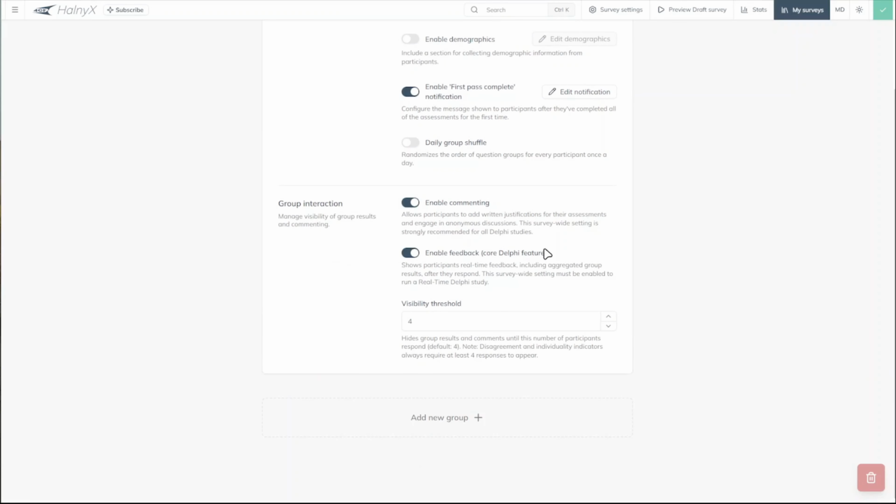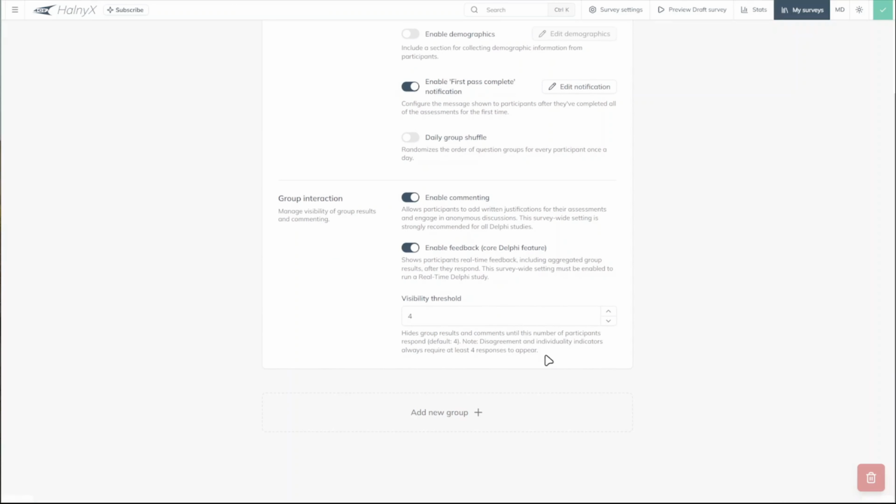One crucial setting I do want to highlight is the visibility threshold. This hides group results and comments until a specific number of participants have responded. As you know, this is essential in real-time Delphi to reduce anchoring bias, especially early on in the research.